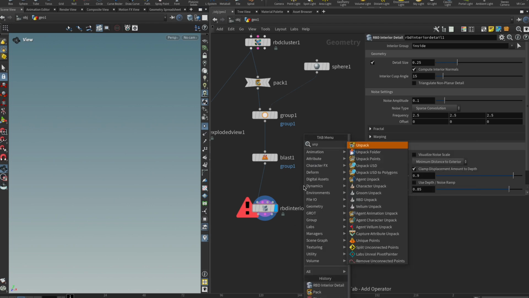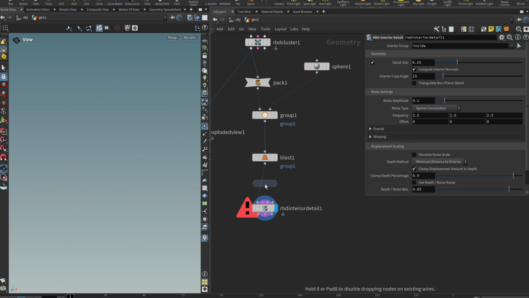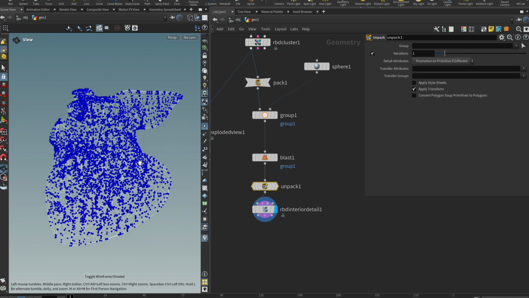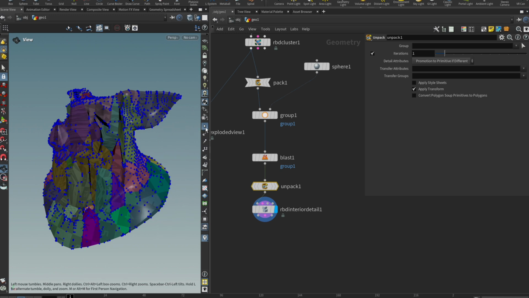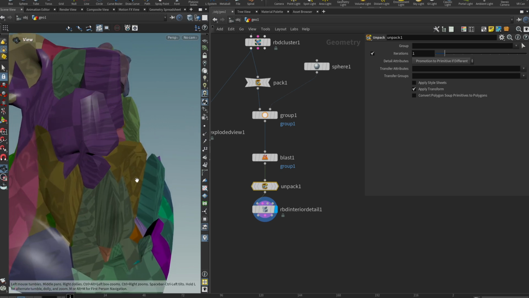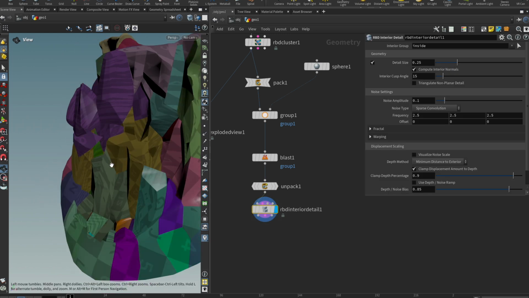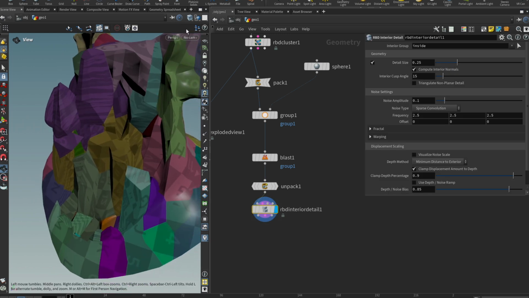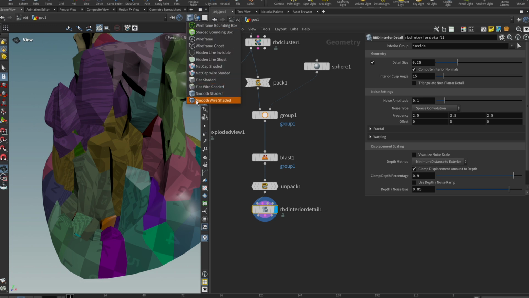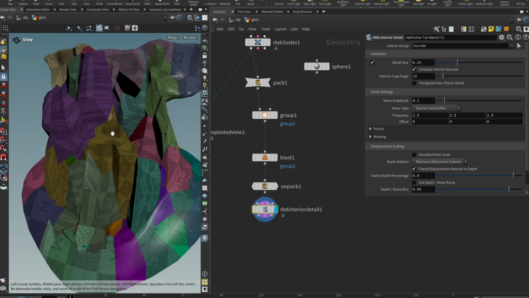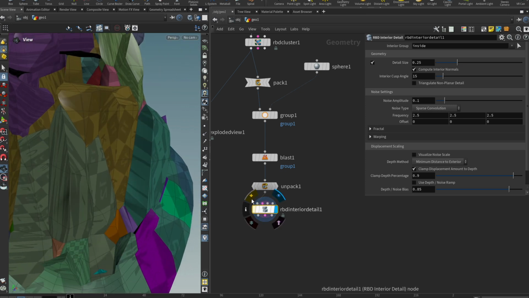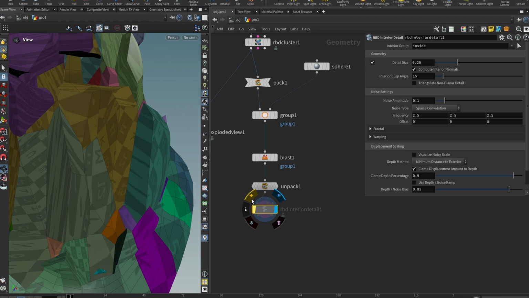And to do that, we just get an unpack node and drop that in front of the RBD Interior Detail node. And now we can see it works again. Let me just disable the point preview. There's not really much going on at this point, but we can get a better hint at what's going on by enabling our smooth wire shaded view. And if you look closely, you can see that there are some new subdivisions being added, but it's very subtle.